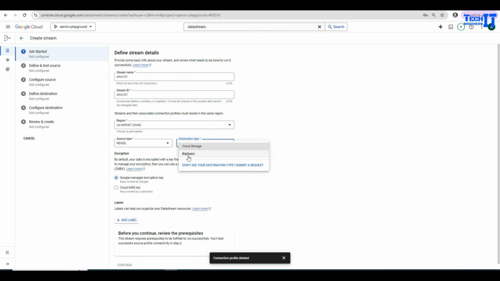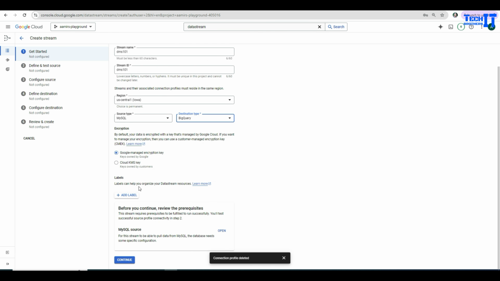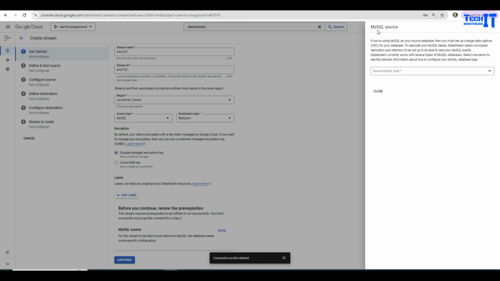And in the destination, we would like to write the data to BigQuery. So we are going to hit BigQuery right there. Leave everything as is. You can take a look at the requirements here if you want to. So I'm going to go ahead and open the source information here. Actually, there is no requirement.